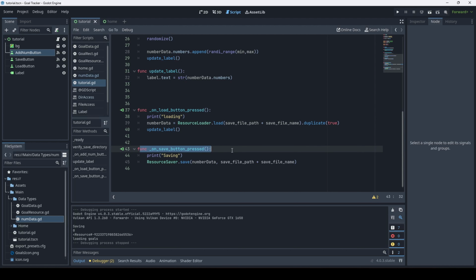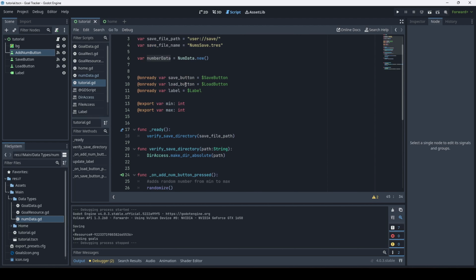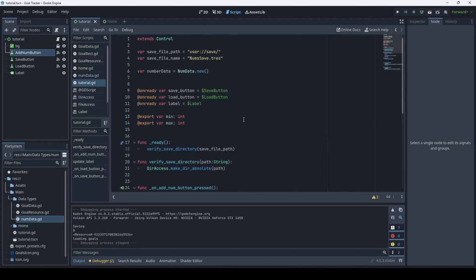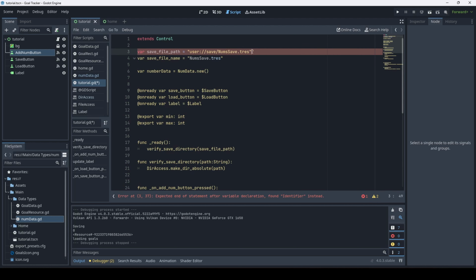And then the saving is just resource saver dot save, and then you want the variable that's holding the resource, and then you want your save file path plus file name. And if you didn't know, when you add two strings, it just combines them, so it would just be this, basically. That's what it would look like.